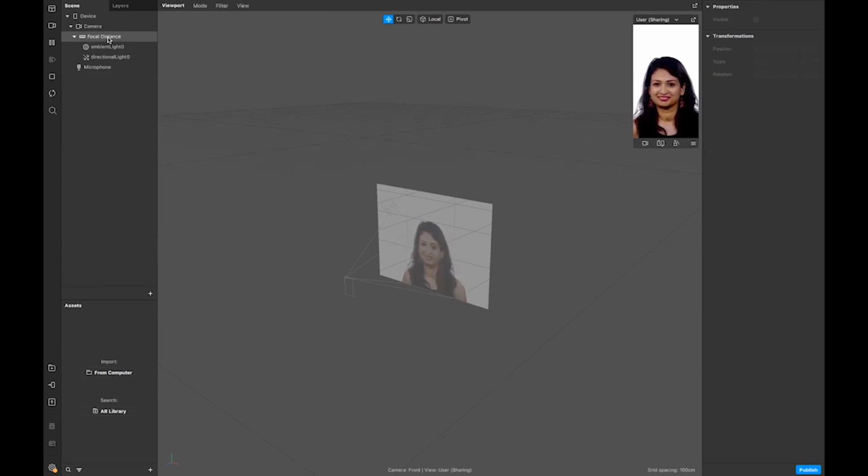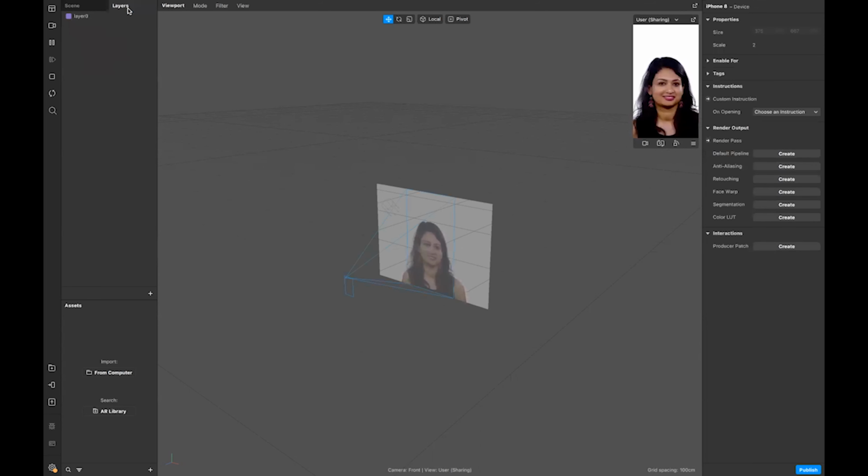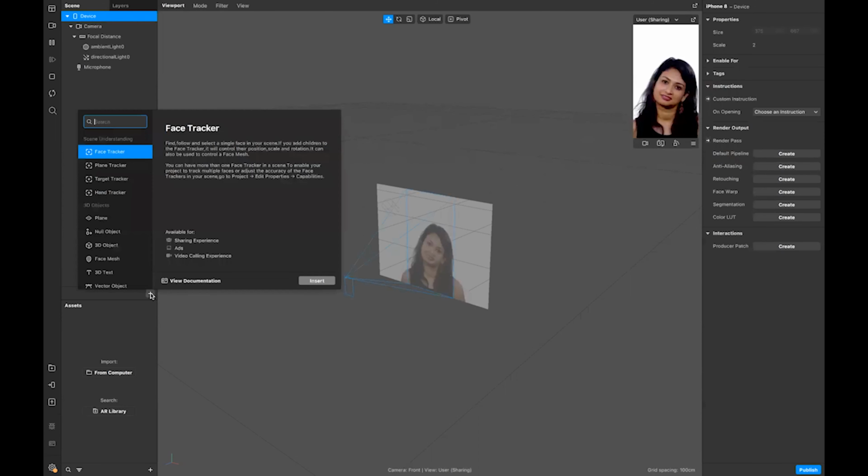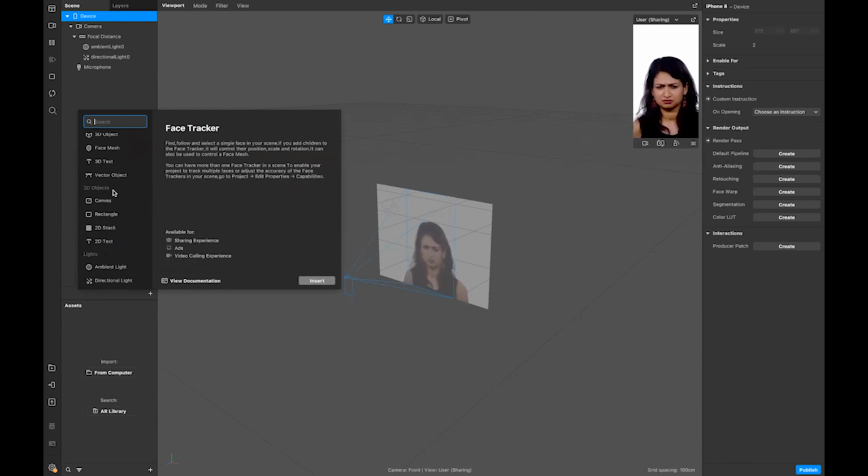And then like focal distance, for example, it just gives your filter lighting to give it that real world effect. And then the layers panel is basically to just organize your objects within your scene panel, because you might want something on top of the other. So you would do that using layers. And then if you click on the plus button, that allows you to add objects into the scene panel. So you can add face trackers, plane trackers, hand trackers, etc. As we get into it, you will familiarize yourself with it as well.